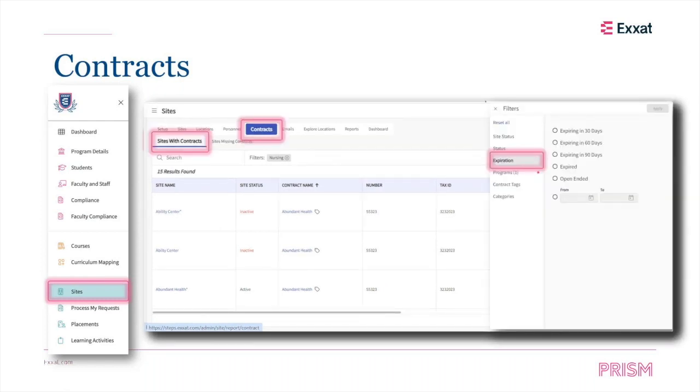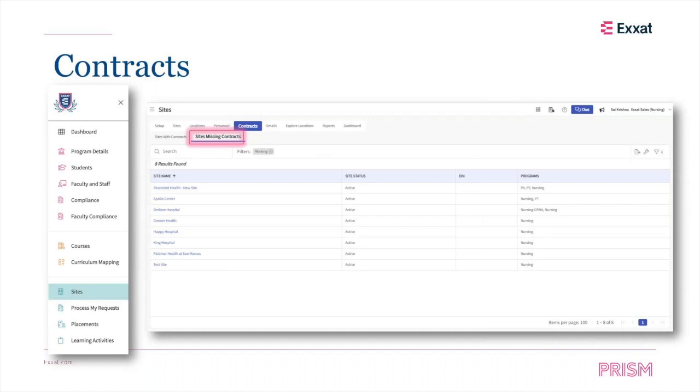When you click on the funnel icon, if you wish to extract a report which is the list of contracts which are going to expire soon, then you can click on expiration and apply a particular filter, such as expiring in 30 days. I need a list of all the locations which are going to expire in 30 days, 60 days, 90 days, or a particular date range, which you can apply, and then click on the report icon.